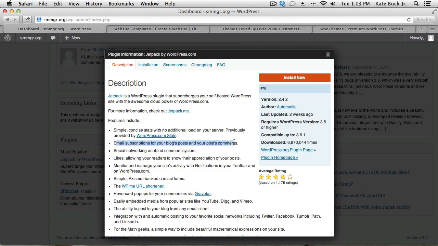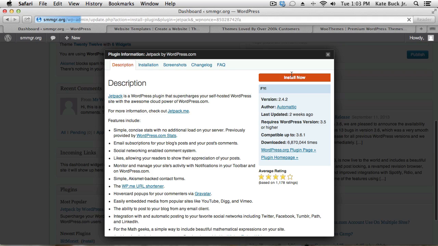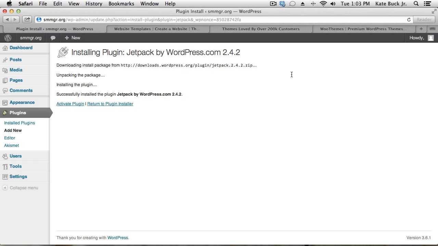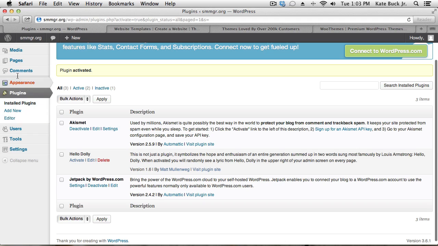So we're going to be able to get email subscriptions. We're going to add social networking. We're going to be able to monitor our site's activity. We're going to be able to get statistics. There's a lot of different things that we can do with this Jetpack. So we're going to install that now. And it'll take just a minute to install, and then we'll activate the plugin. Great, and we can see that that's activated.